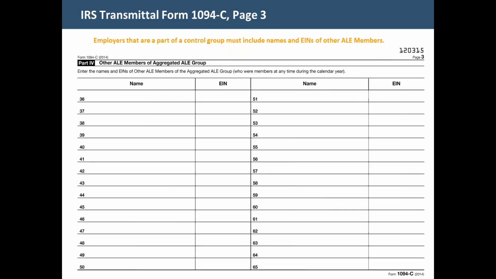This is page 4 of the form, or page 3, and this only needs to be completed by employers that are part of a control group. Under that scenario, here's where they would list out by name and EIN each separate employer that's part of that group.